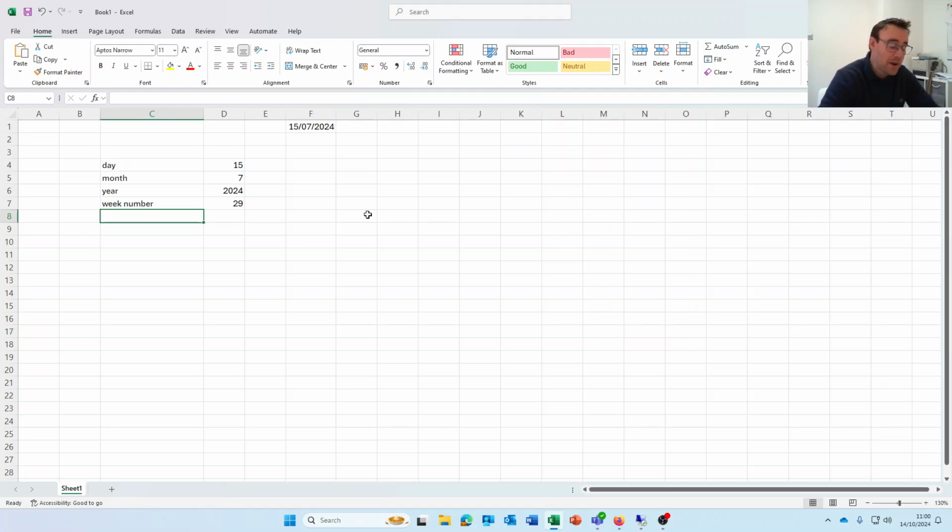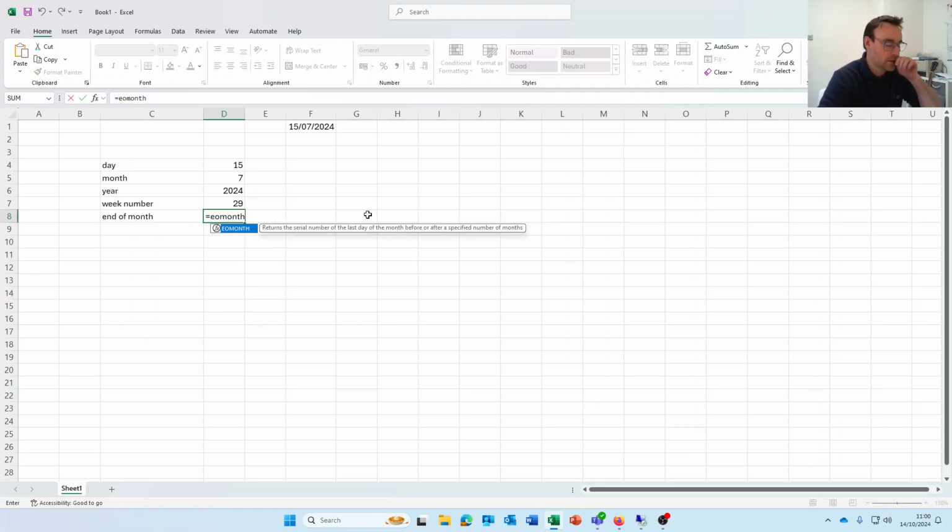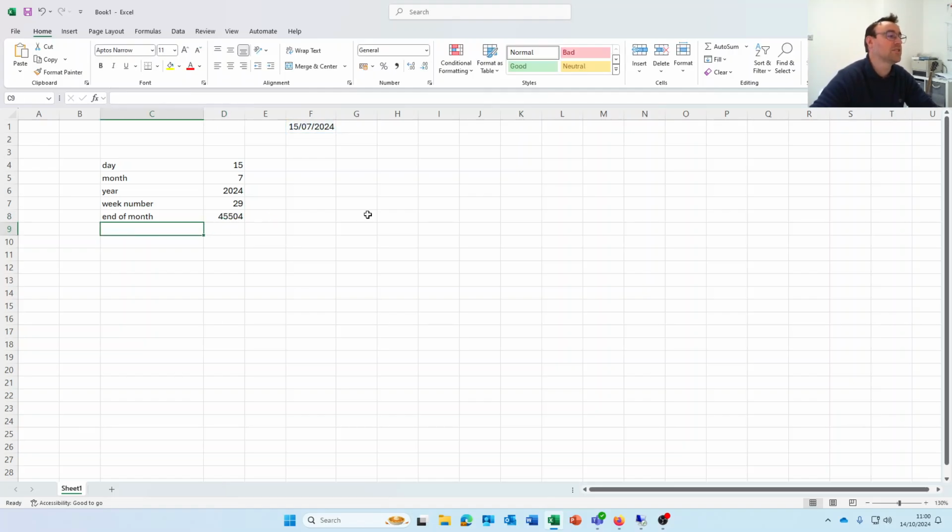One of my favourites actually is end of month. We do this a lot in the accountancy world. So if we go equals EOMONTH, open bracket, point it at F1, comma, and this time we want it to look at the current date in that cell to tell us the end of the month for that date. But you can say the end of next month, or the month after that, and so on. We're going to put a 0 in there for the purpose of this.